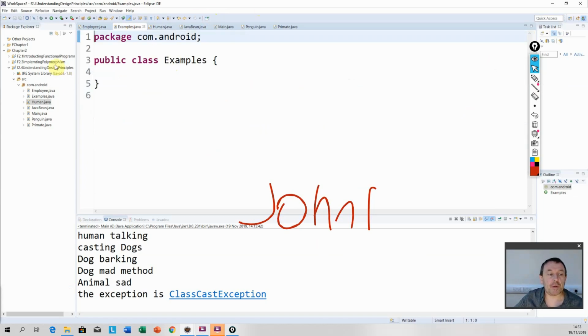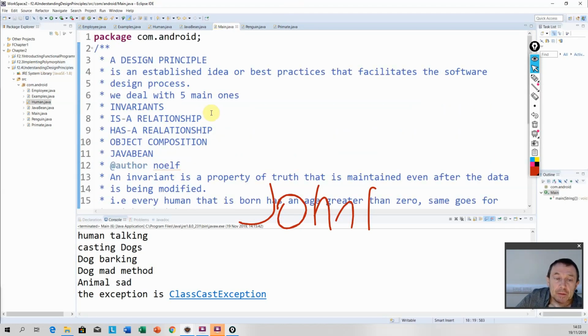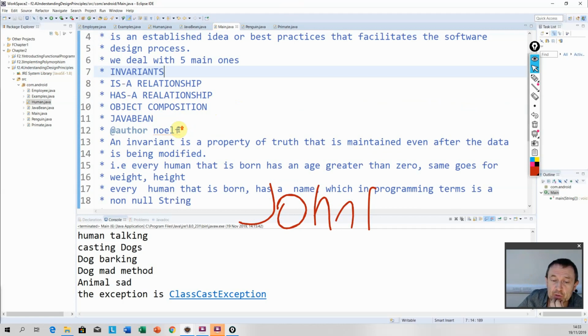We're now doing understanding design principles, which is 2.4. And just to briefly recap again, design principles are established ideas or best practices that facilitate the software design process. Okay, so the first one we're going to do is an invariant. An invariant is a property of truth that is maintained even after the data has been modified.